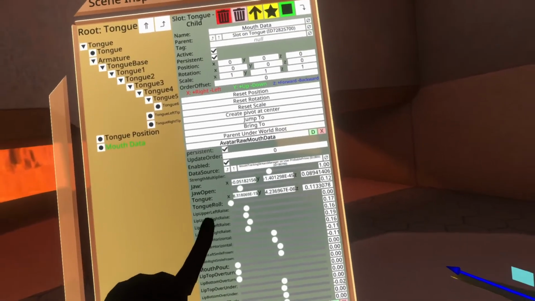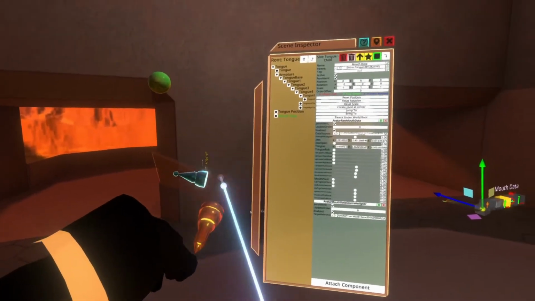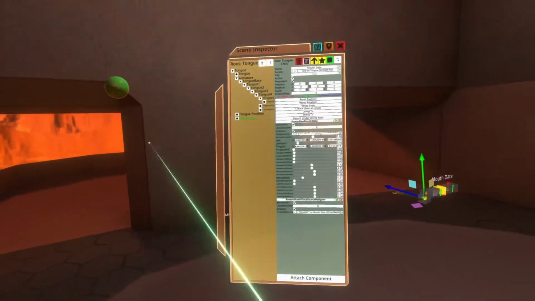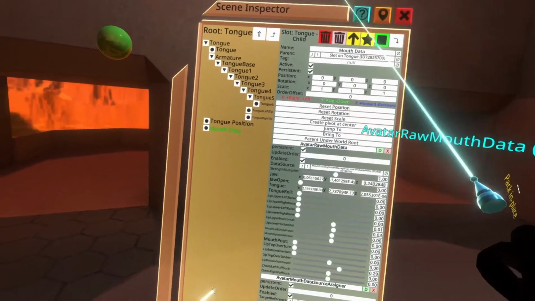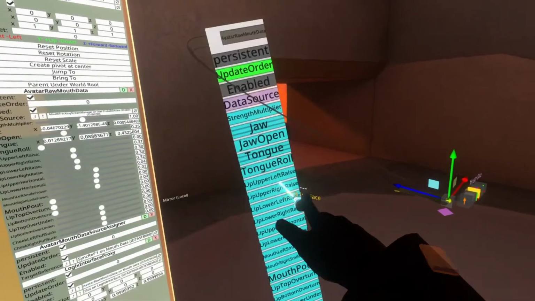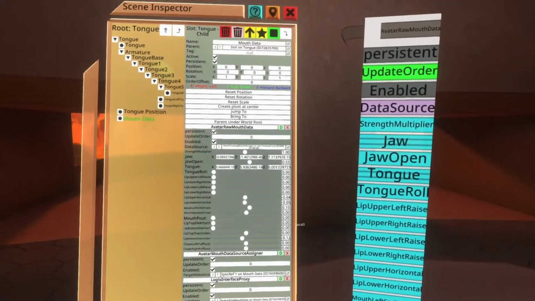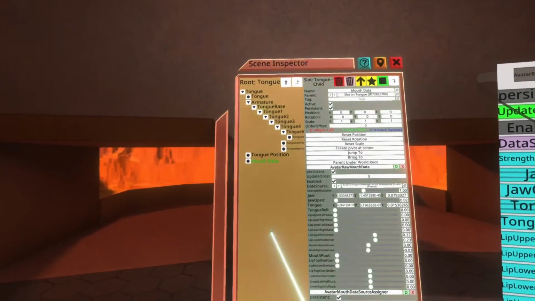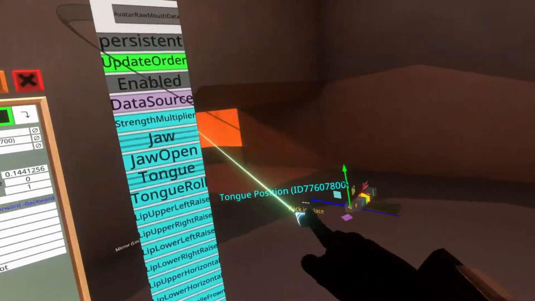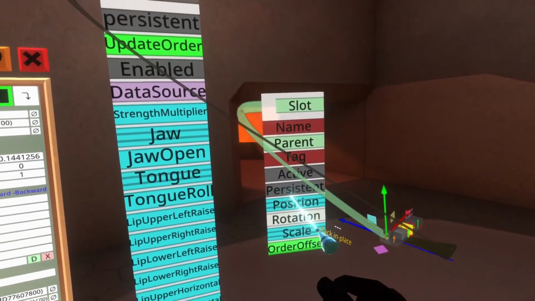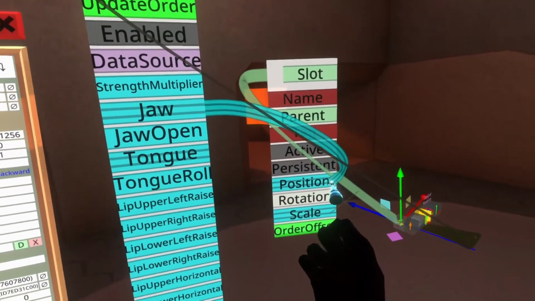So we're going to be using this data in LogiX to move that tongue position, and it's actually quite simple. So here's what we do. We're going to switch to our LogiX tip. We're going to grab AvatarRawMouthData, hit secondary, and this gives us a LogiX interface for AvatarRawMouthData. And then we're going to go up to the tongue position here, grab tongue position, hit secondary, and we get an interface card for that. And then all we're going to do to start with is link jaw directly into position.